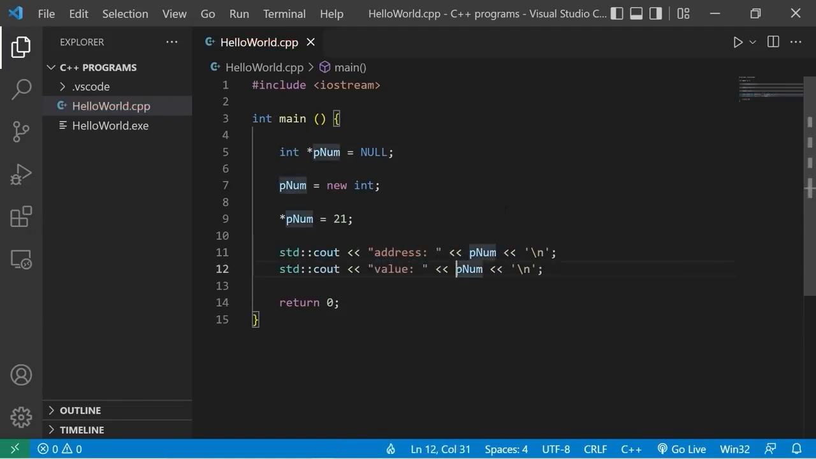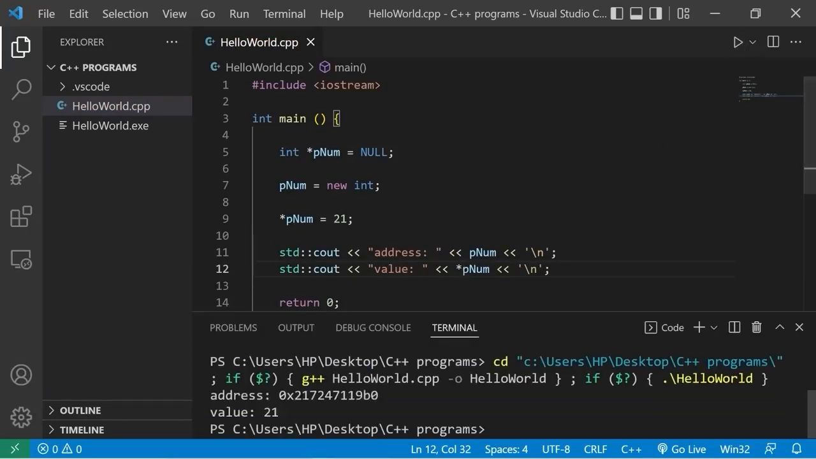Value, dereference operator, pnum. Our pointer is storing this address, and at this address in the heap, that address contains this value, 21.